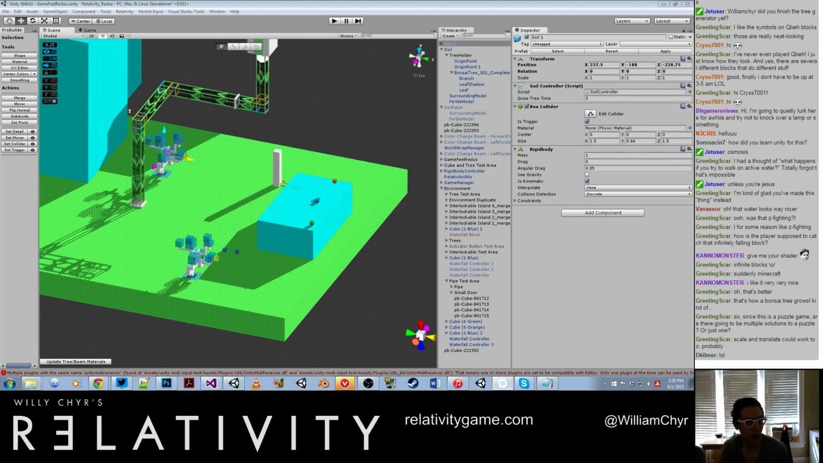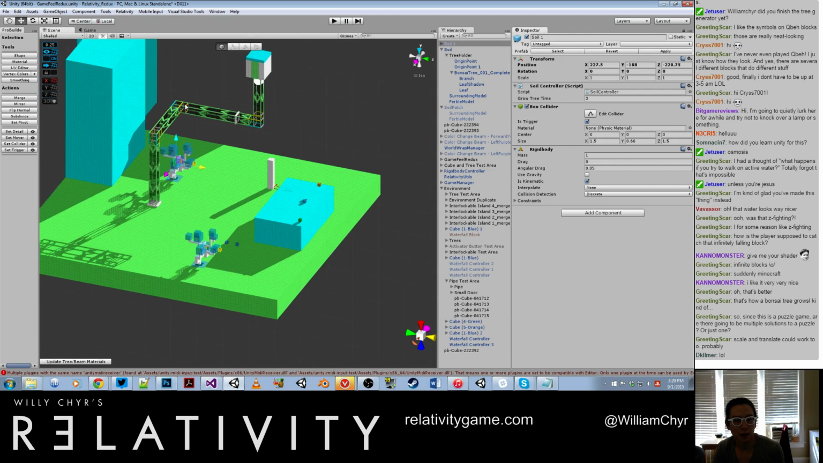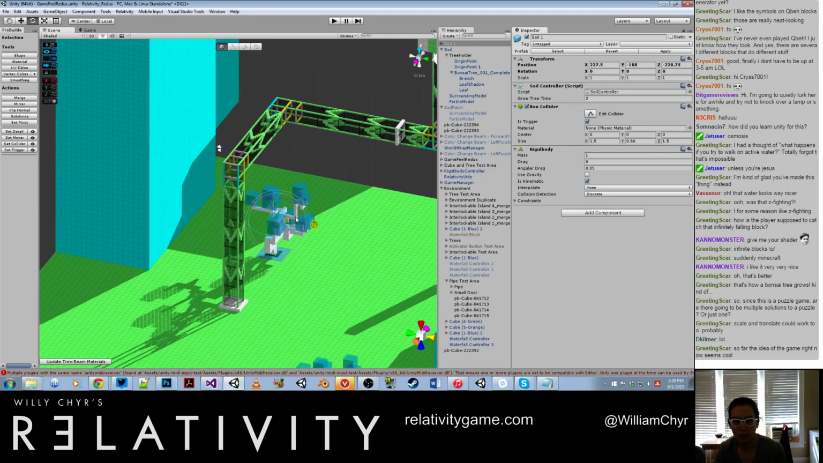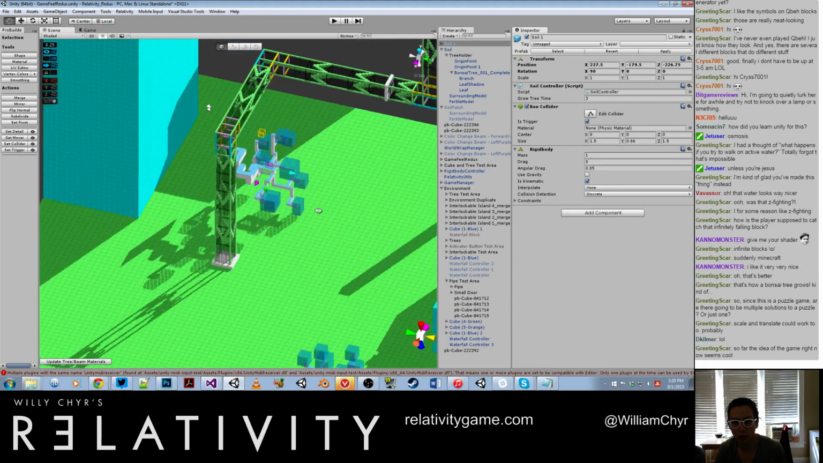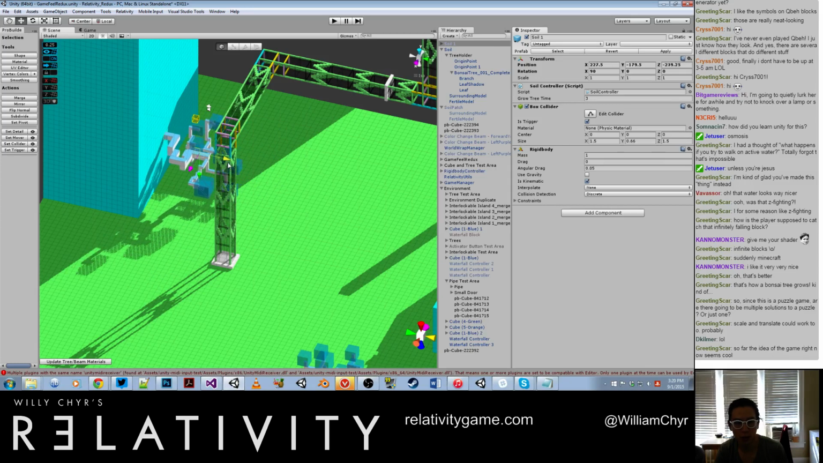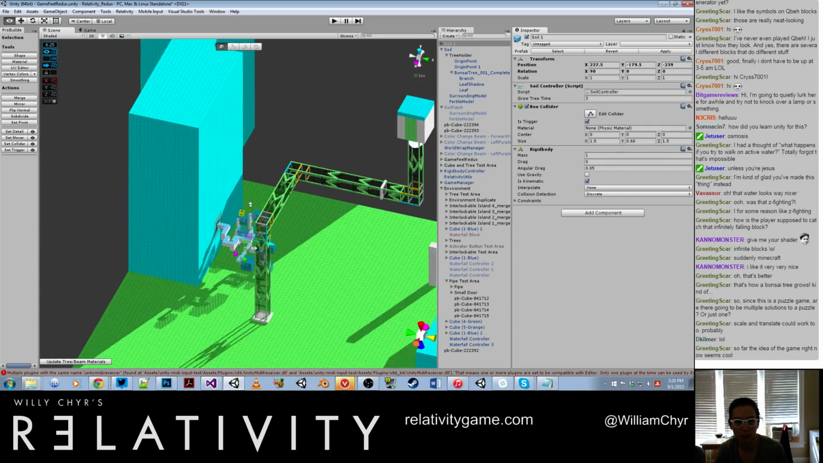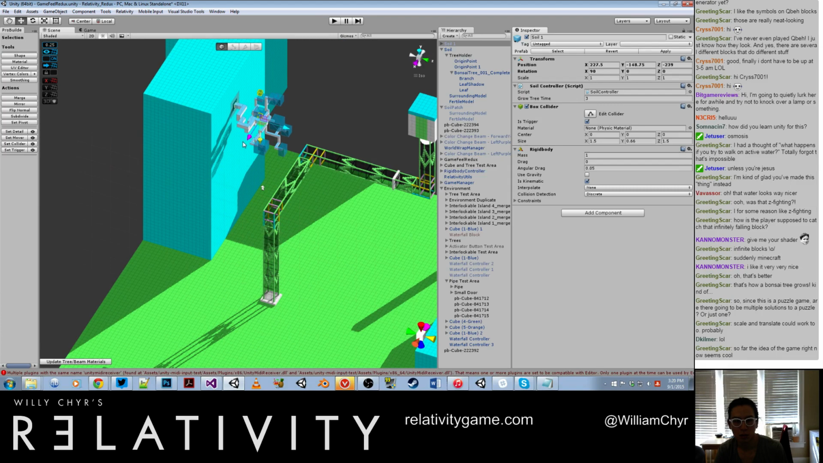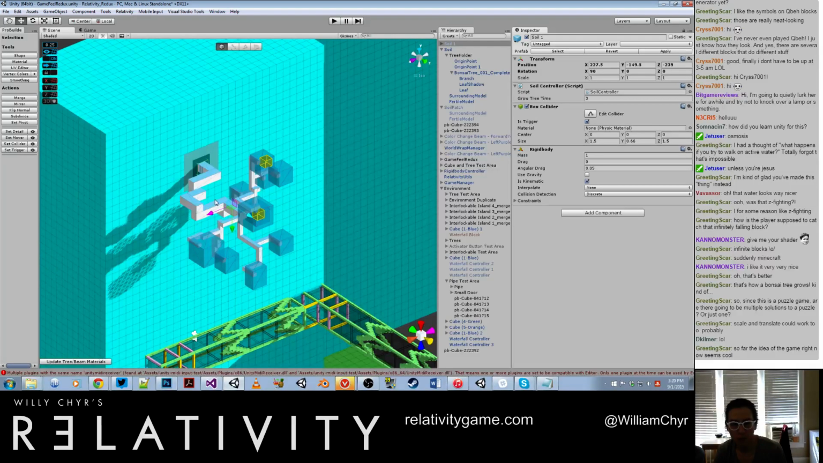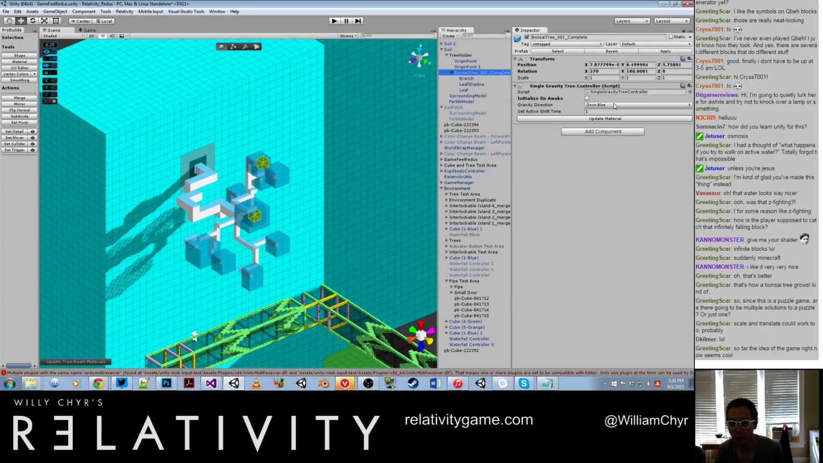Anyway, so let's try this, see the soil, if it's going to work with the green tree.